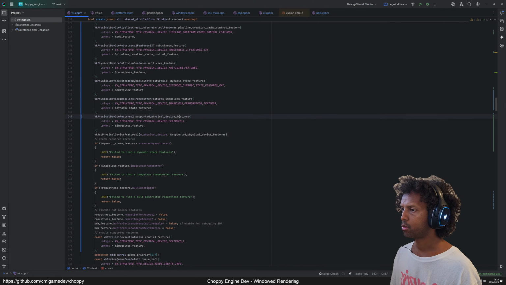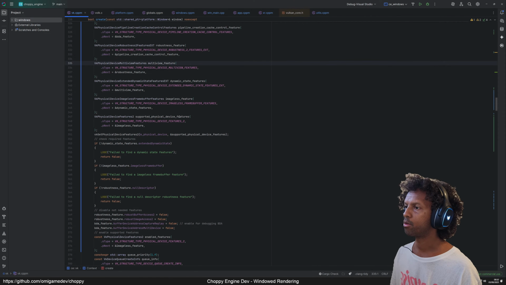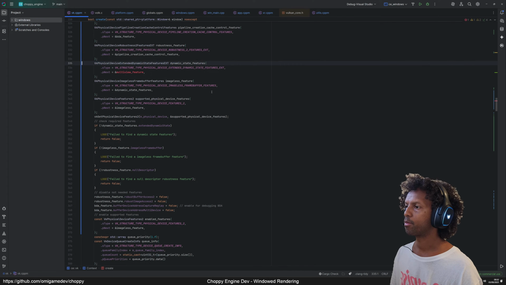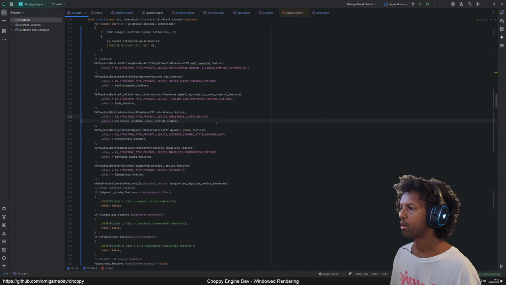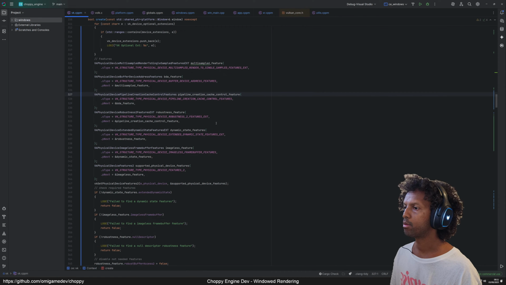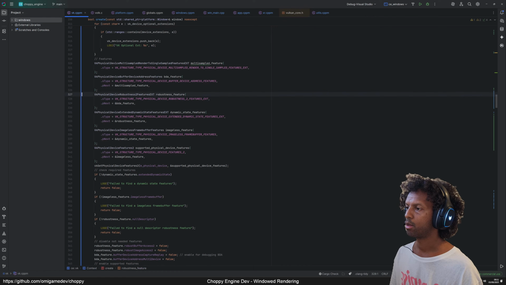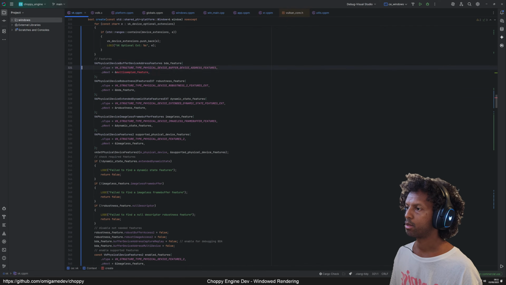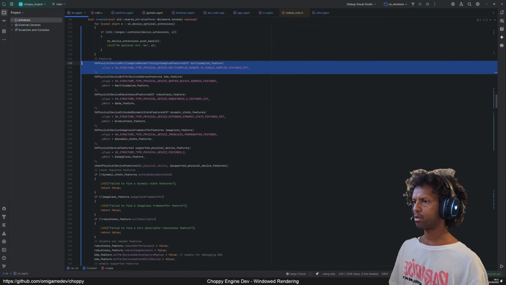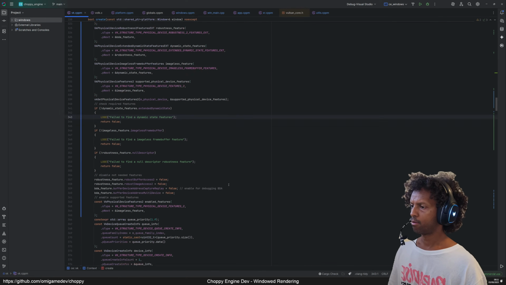So physical imageless feature, okay. Dynamic state, multi-view, nope. Dynamic state, multi-view, this one, nope. Okay. BDA, yes. Multi-sampled, no. Physical device buffer address, yes. Pipeline cache creation feature, not really. And this not. What was that? Yes, okay. We have the features set up.